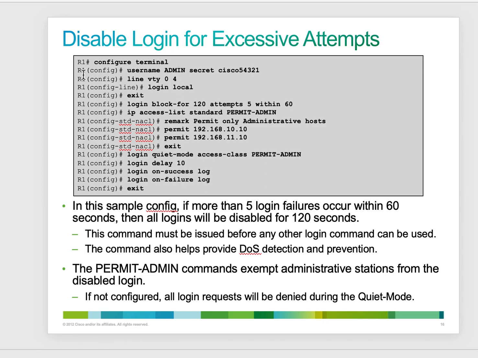Now here is when someone has attempted like 5 times and is putting in the wrong password, then we should disable. These commands all come from what we have looked at before. These are all the configurations put together. Router 1 hashtag config terminal, you configure the terminal. Router 1 hashtag config username admin secret Cisco, you put the password.